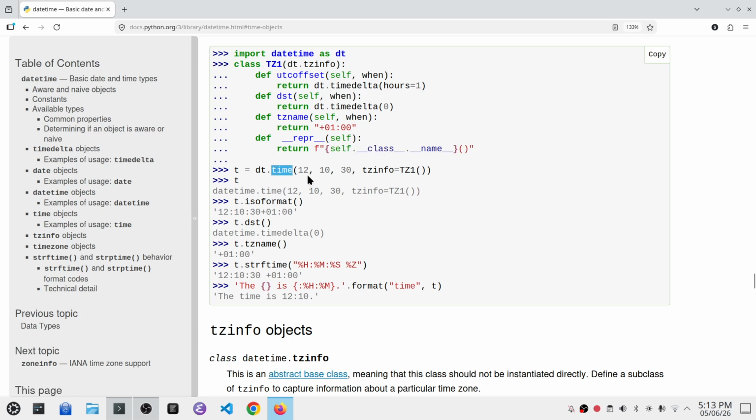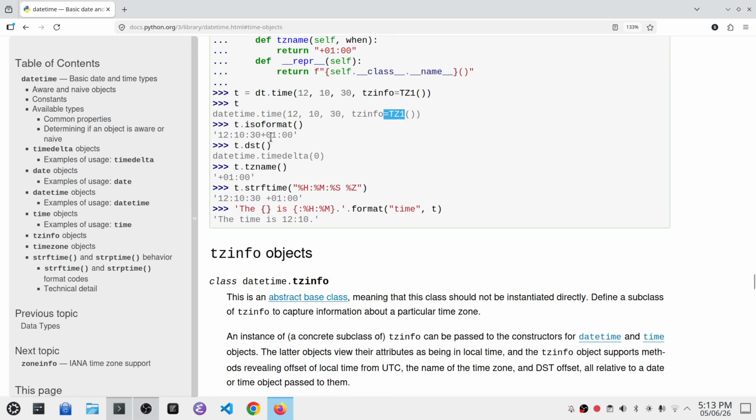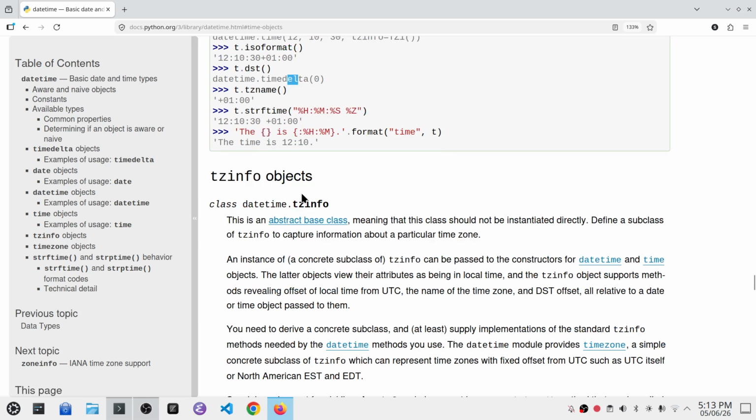We construct a time where it is after noon, 10 minutes 30 seconds past 12. tzinfo is tz1. So see, it tells us the tzinfo is tz1, and in ISO format it is 01:00. Then in dst, the timedelta is 0. strftime you will see, and this is the format string example. H and M give you hour and minute, S gives you seconds, and Z gives you time zone info. So with this, I think it is about time we stop here.